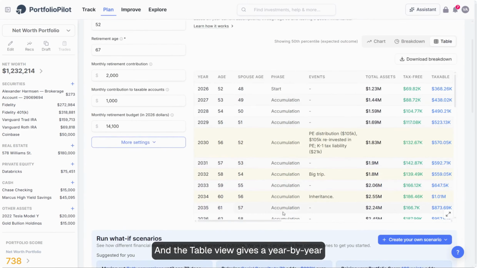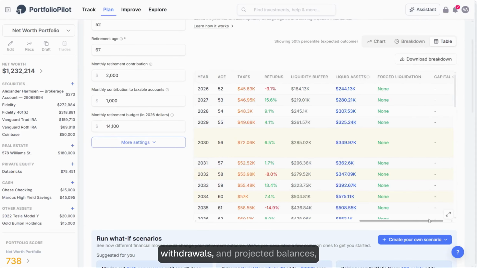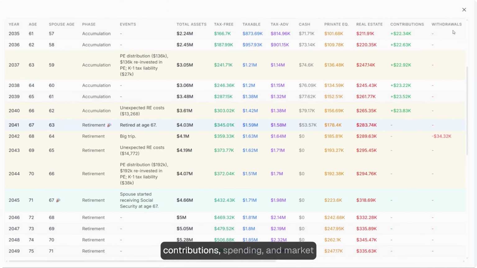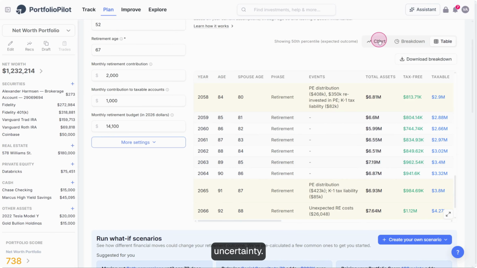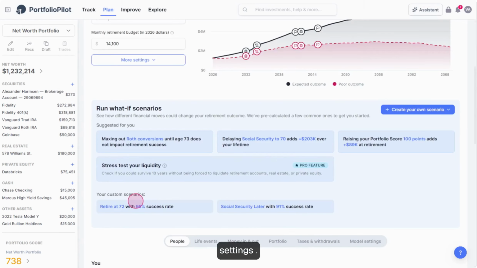And the table view gives a year-by-year projection of your plan, with milestones, life events, taxes, withdrawals, and projected balances, all built from your portfolio, contributions, spending, and market uncertainty. For more advanced planning, open More Settings.